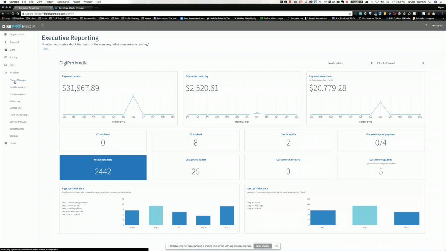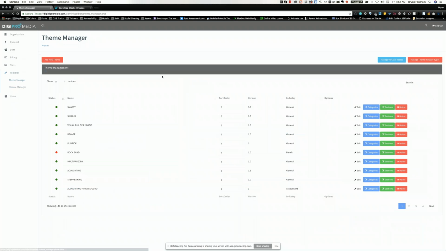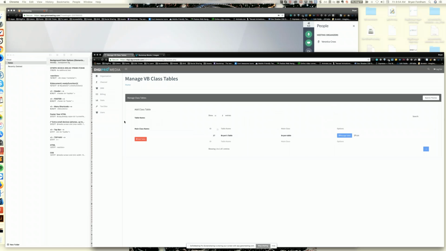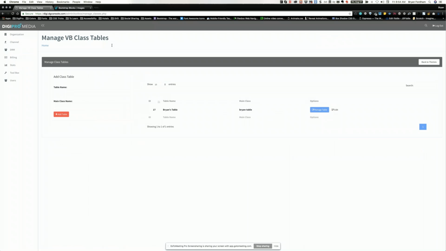So if I go into Toolbox, Theme Manager, Manage VB class tables. So this is an example right here, but I'm going to rebuild these tables that are here. I'll add those here so you'll see them available here. But we're also putting them in the, what's that called? In team services, the wiki in team services. They'll be listed in there also. Okay.